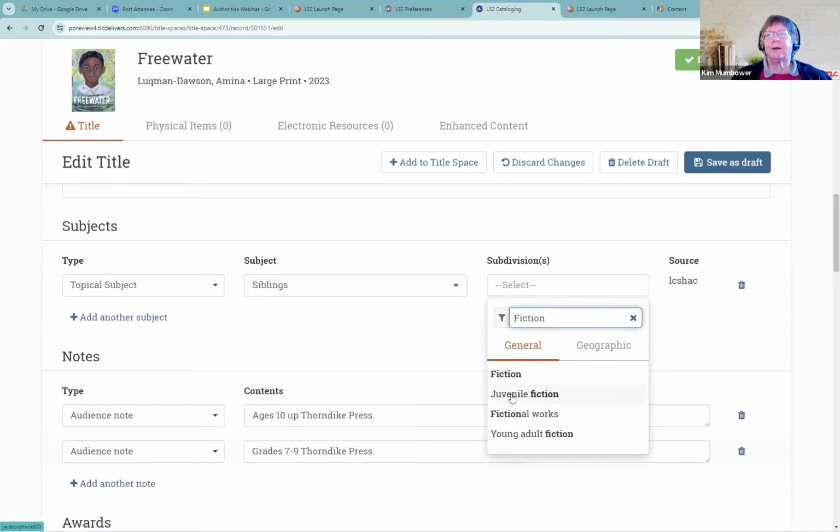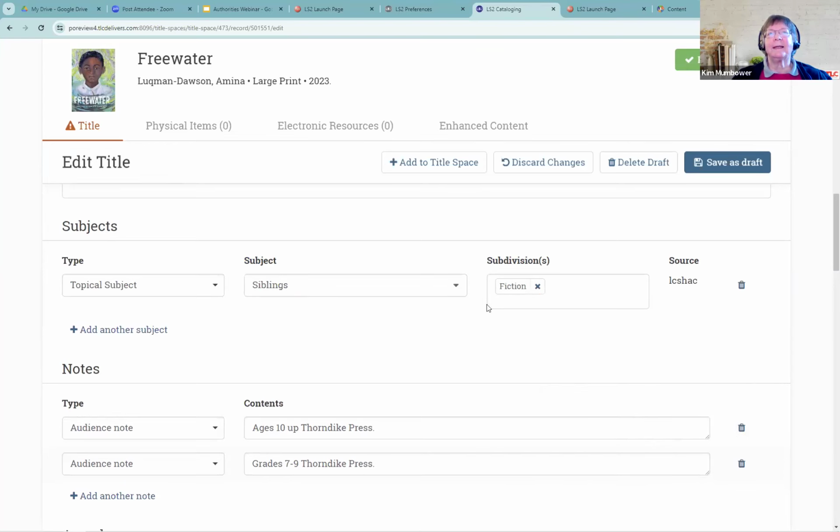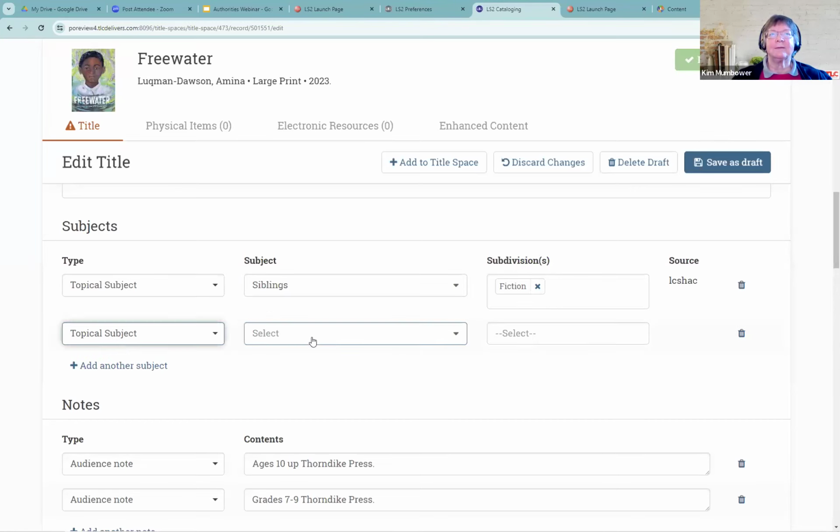Now, juvenile fiction is also an option that's usually assigned to the Library of Congress subject heading. That's just their practice, but I just need fiction. What's important here is to indicate that this is a book about siblings and it's fiction. Now, there's other subjects which I can add, but you get the idea. I select the subject, search for it. If I need a subdivision, I'll add it, and then I move on.